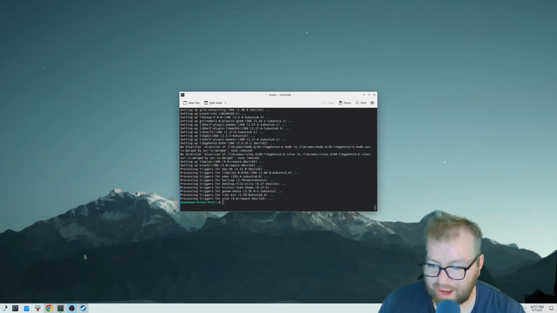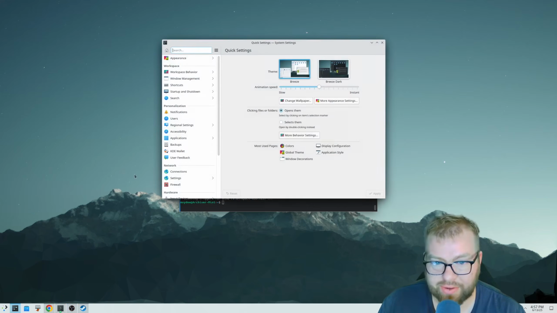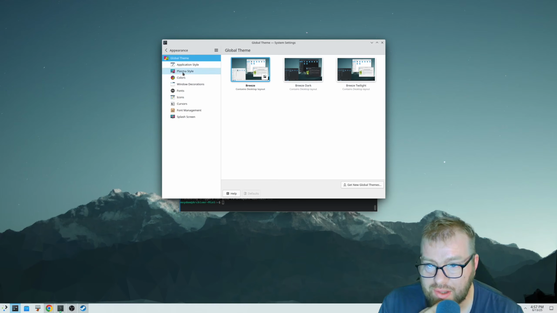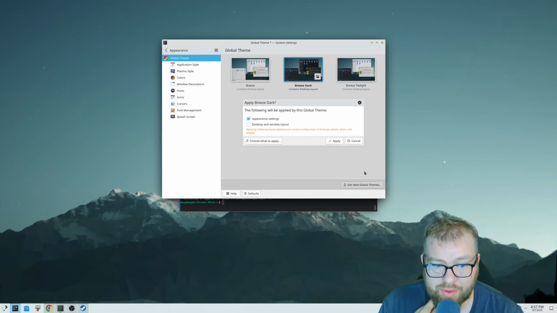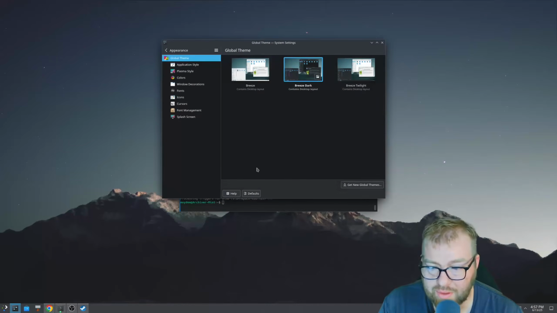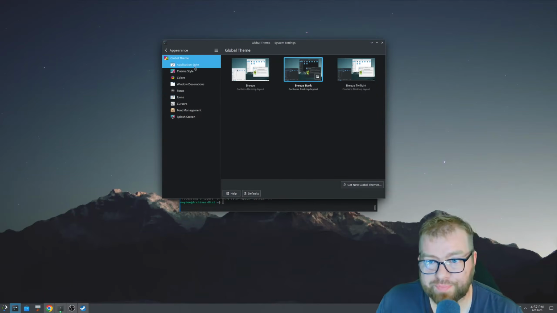All right, so this is where we're at. The next thing that I want to do is go down here into settings. We're gonna go to appearance and application. No, the global theme. We're gonna go with dark. Yeah, apply. Okay, so that's a bit better.